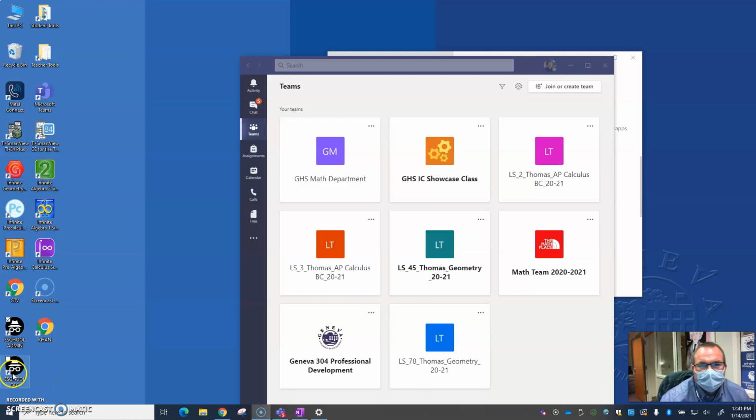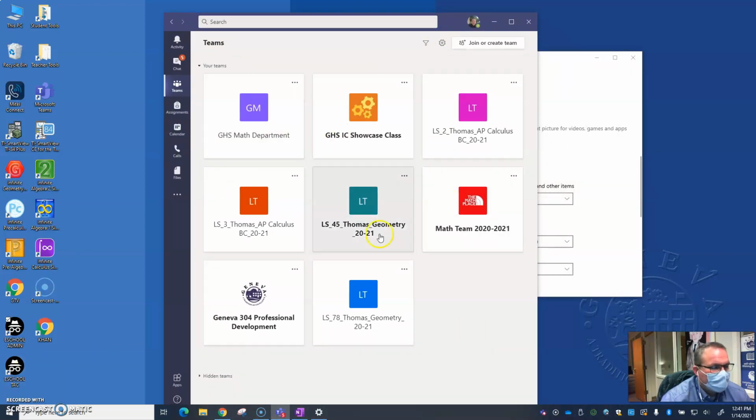Just wanted to give you a quick tutorial on how to enroll in the Microsoft Team for us. So on your computer, you're going to want to open the Teams app. It's going to look something like this. If you don't see this screen, go ahead and just click the Teams button over here on the left several times, and it'll take you back to this screen.